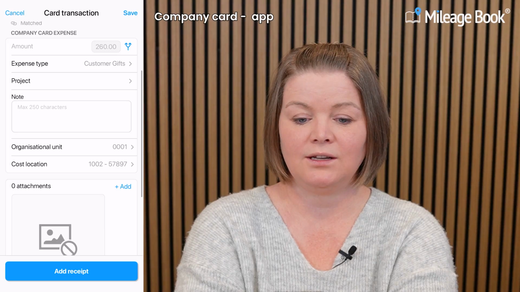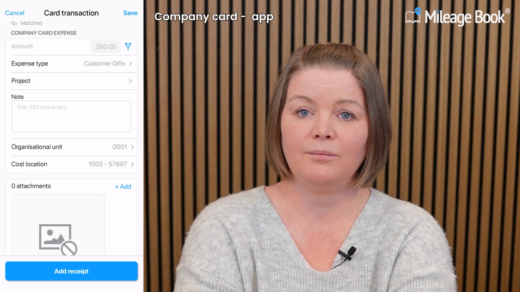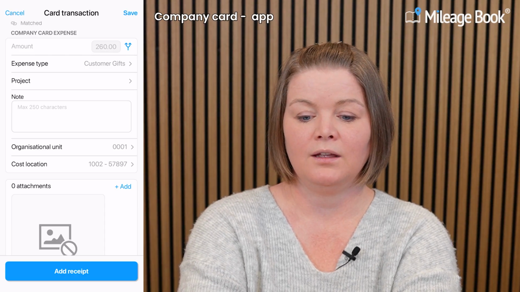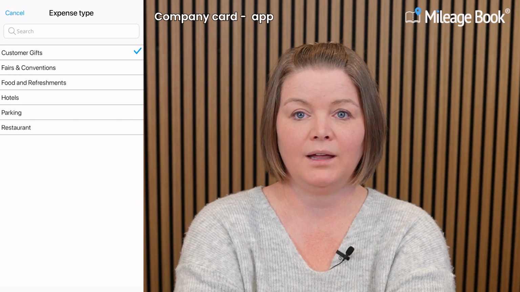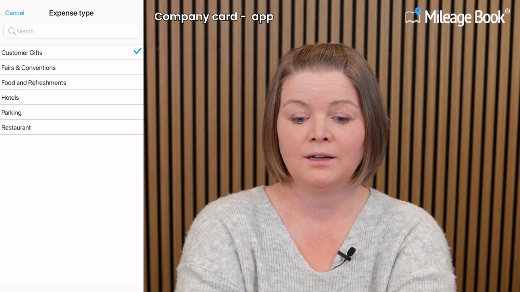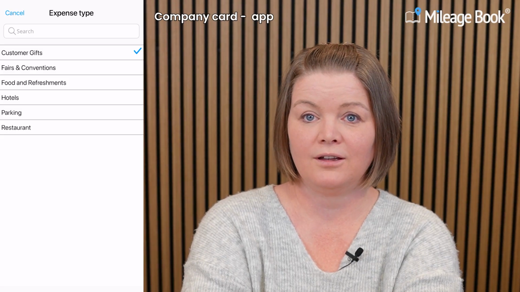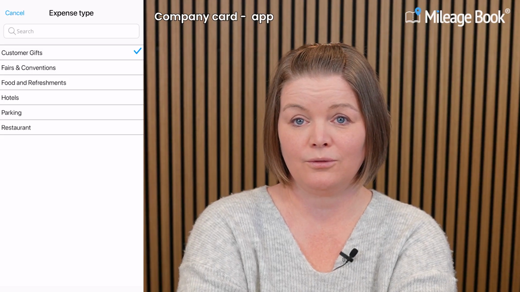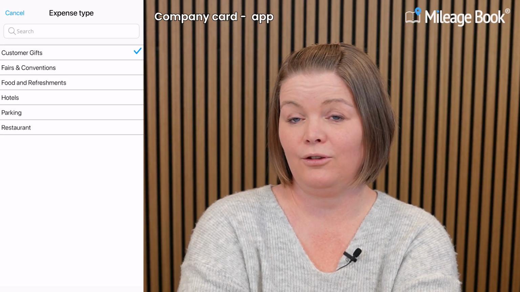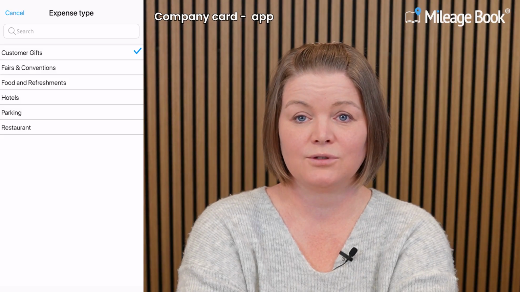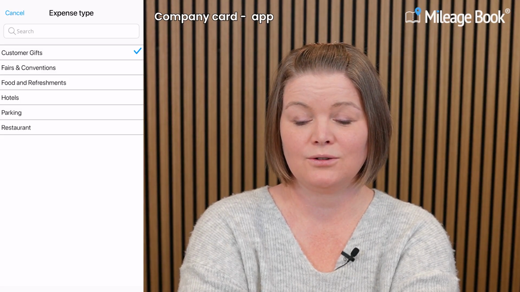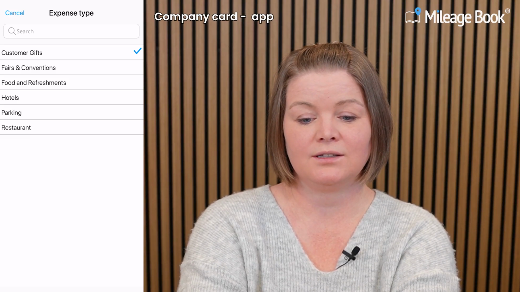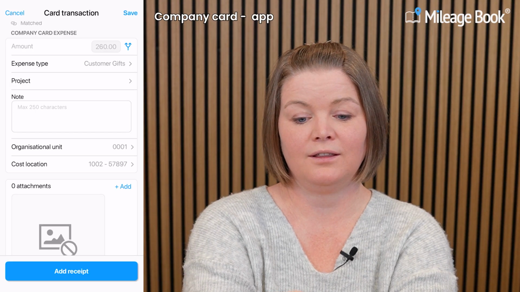So here we're able to see all the details from the company card transaction and things that's already been filled in. So for expense type, I can match it to multiple expense types. I have a set available on my account, but you may have other values available to you from your organization. If you're in doubt of which expense type to match, always ask your nearest manager or your bookkeeper if you're in doubt. So in this case, I'm just going to stick with this is a customer gift, and that is fine.